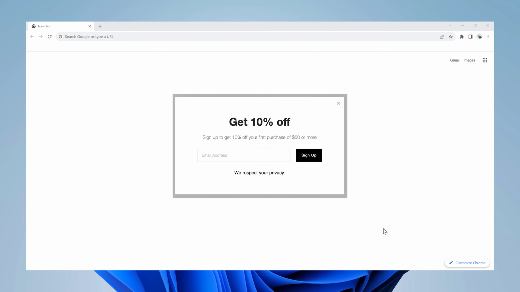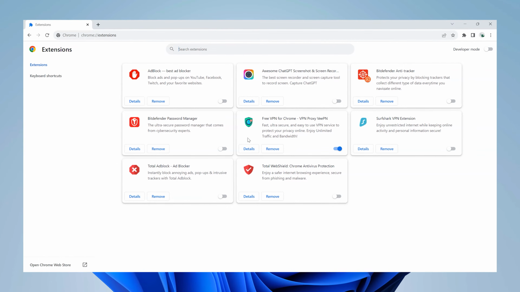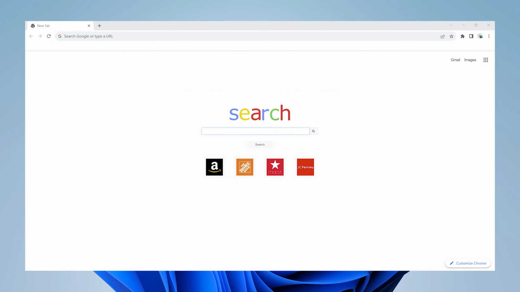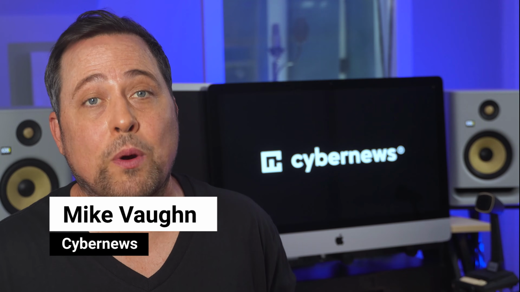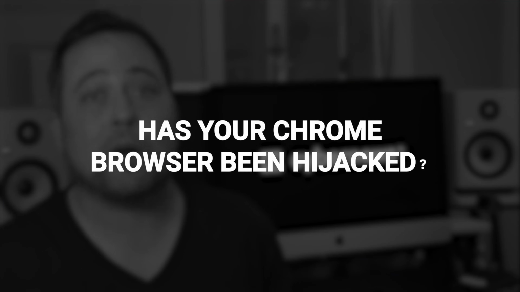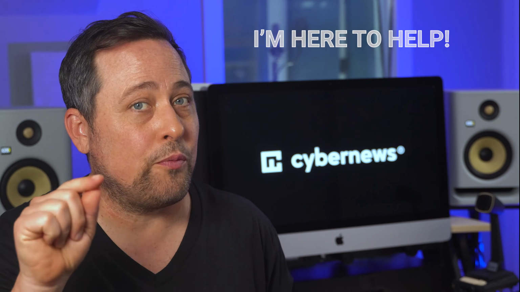Hey, does your Chrome browser have constant disruptive ads that you didn't see before? Maybe it installed extensions without your permission or changed some settings like the default homepage or search engine? Well, Google Chrome malware is a common issue, and if you've noticed any of that, chances are your Chrome browser has been hijacked. But don't worry, I'll show you exactly how to remove malware from Chrome.